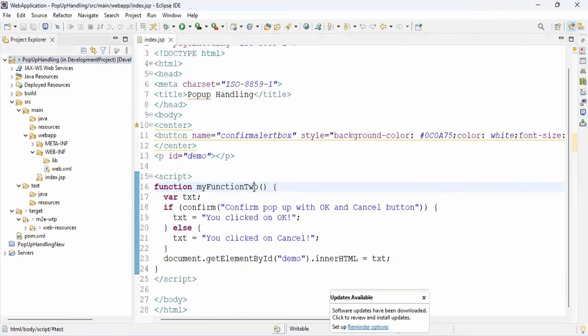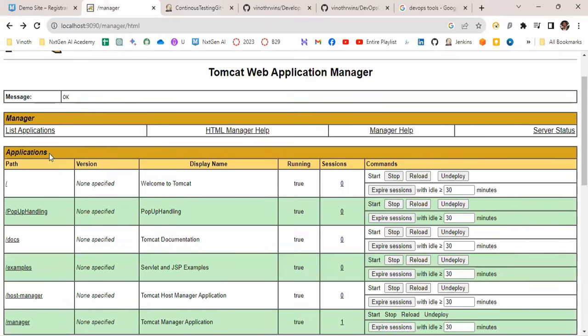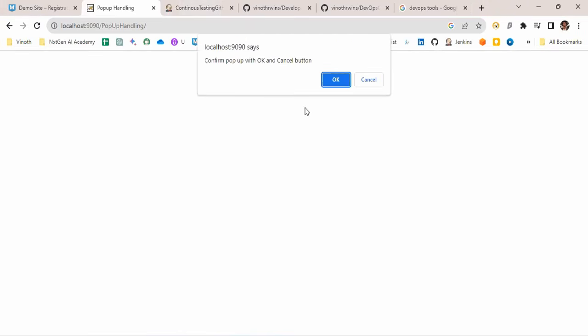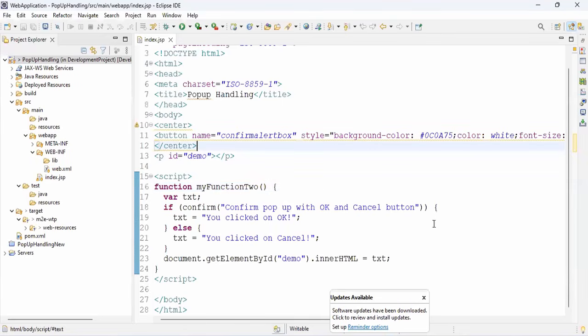So what I'm going to do is, now the application has a confirm pop-up with OK and Cancel buttons. Okay, this is what is there. Now I'm going to add development code purposefully, the name Vinoth. So this is nothing but local. I'm going to integrate this code.